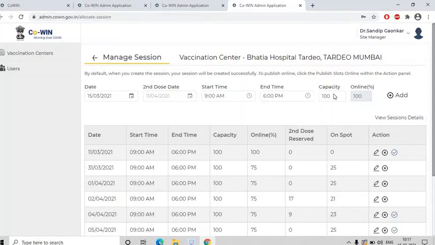Then there will be a start time of 9 AM and end time of 6 PM, which is uniform. Capacity has to be added by the site manager as per the vaccination center. Some vaccination centers may have 75% online and 75% offline, or some may have 100% online. The site manager needs to enter carefully what capacity the hospital is having. Then we need to click add to create the session, and the session will come here.